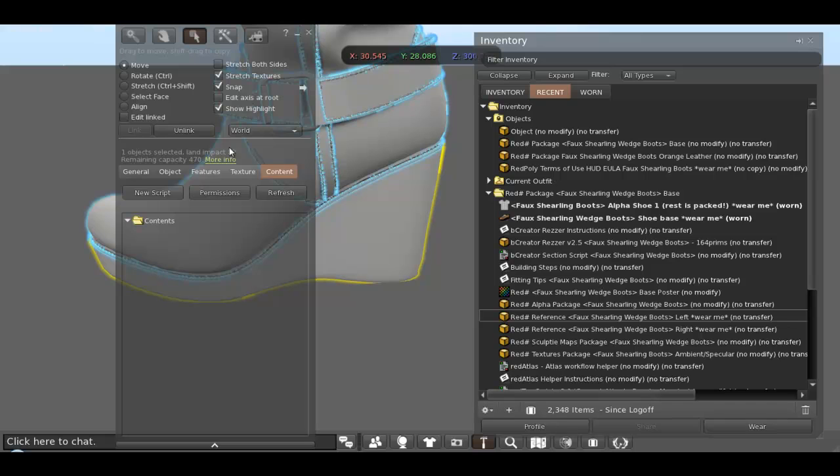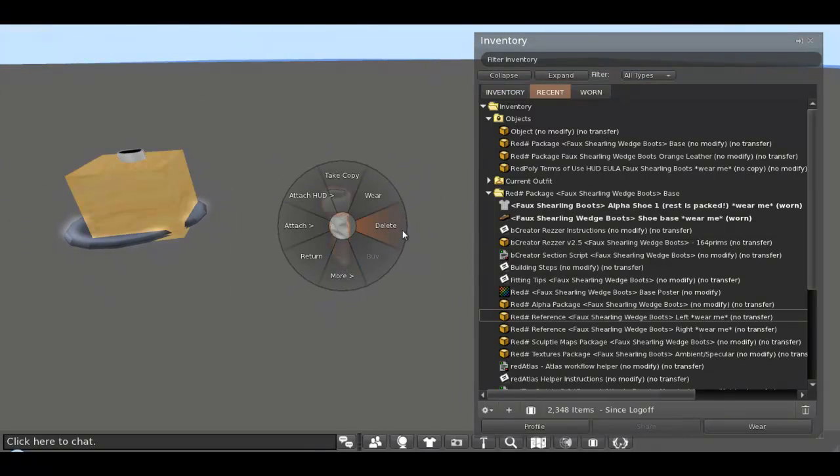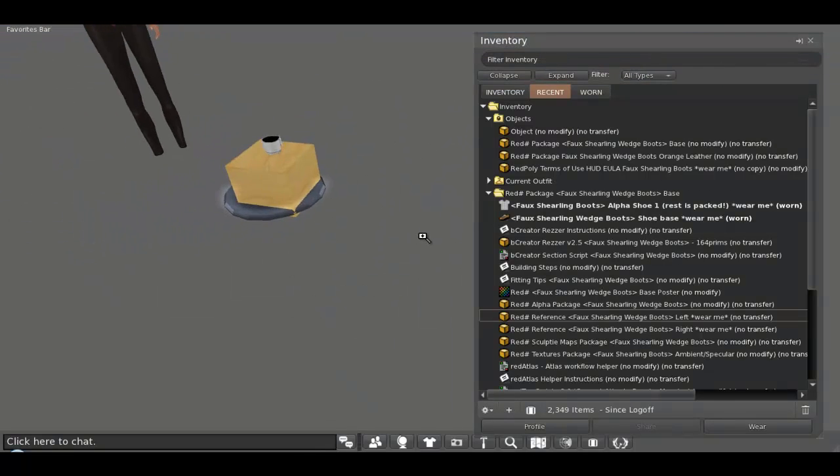Notice something important here. This is 82 prims, so this shoe is composed of 82 prims, and this prim here is the root prim. Remember this. This is very important. 82 prims, and this big prim here is the root prim. Okay. I will remove this for now. This will be left to work.